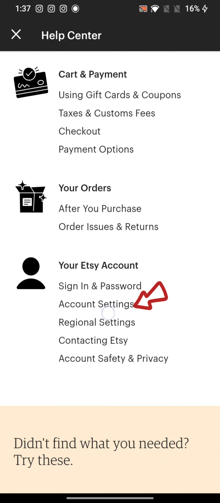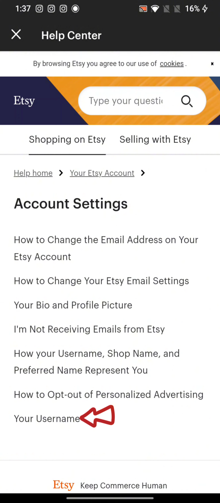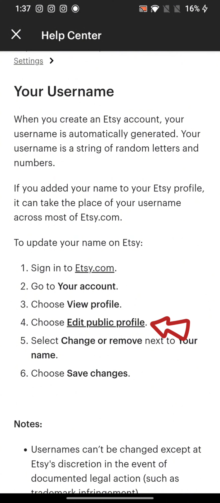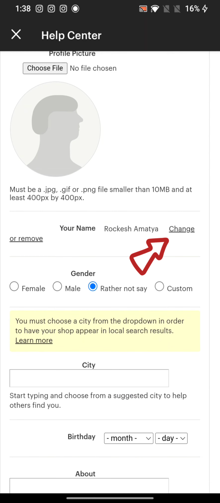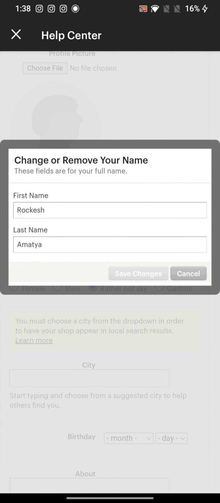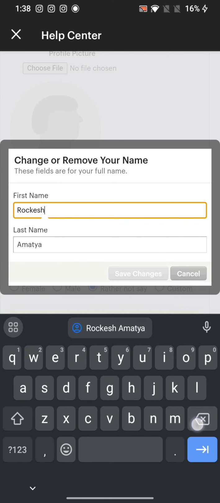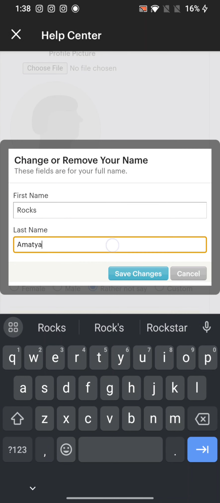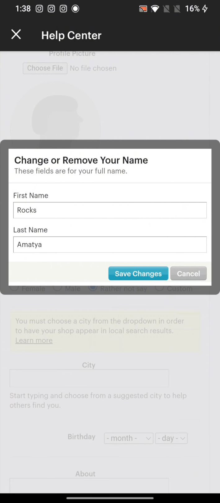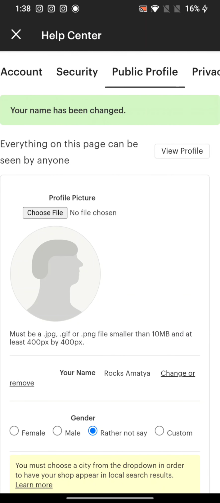On the next page, tap on your username option under Account Settings. Tap on Edit Profile. Now all you need to do is click on Change or Remove option right next to your Etsy account's name. Edit your name and click on Save Changes. This is how you can change name on your Etsy account quickly and easily just in few steps.